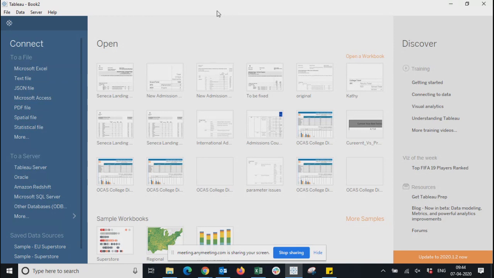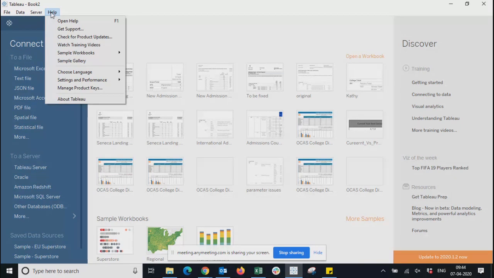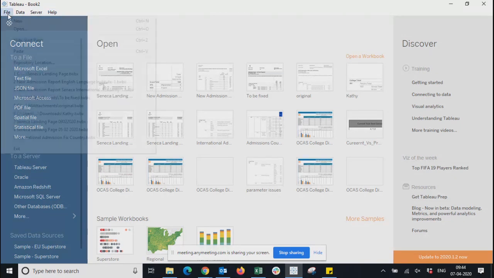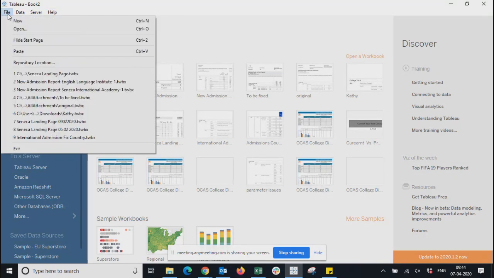All right. So as soon as you open Tableau, this is the first screen you get. On this screen, you have different options starting from File, then Data, then Server and Help. Basically, File is a drop-down menu which has several options related to the complete workbook.